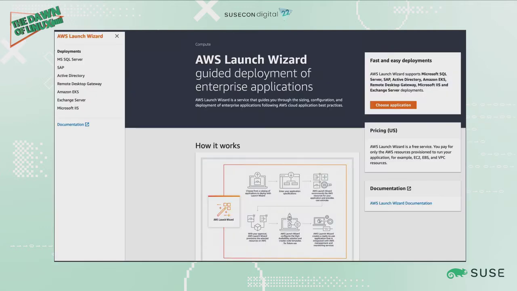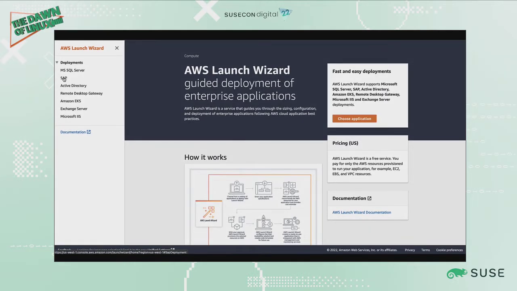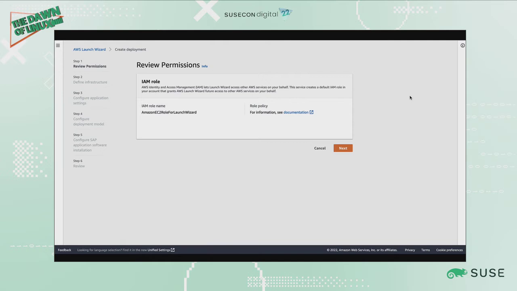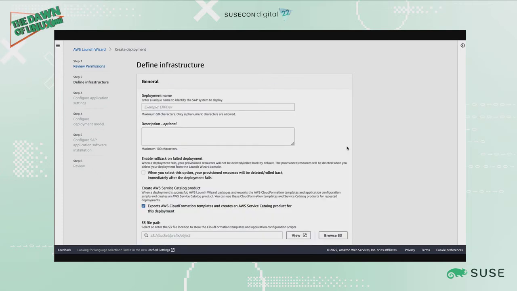You can access the AWS Launch Wizard through the AWS console, and there are several deployment options. And of course, we're going to select the SAP option. Once you select the SAP option, it will take you to a screen where you can see your past deployments and an option to create a deployment. We're going to select the option to create a deployment. So we'll see an information screen letting us know that the AWS Launch Wizard creates an IAM role in our account and grants the AWS Launch Wizard service access to the role to set up the services on our behalf.